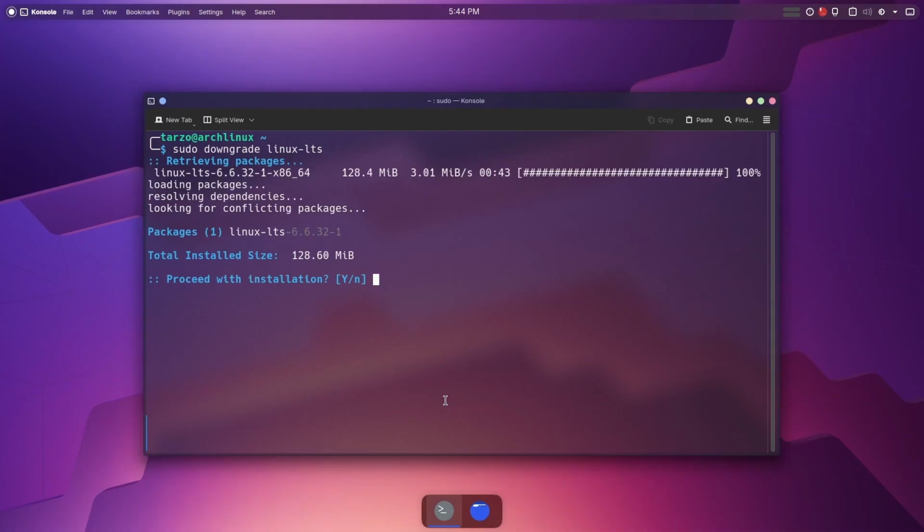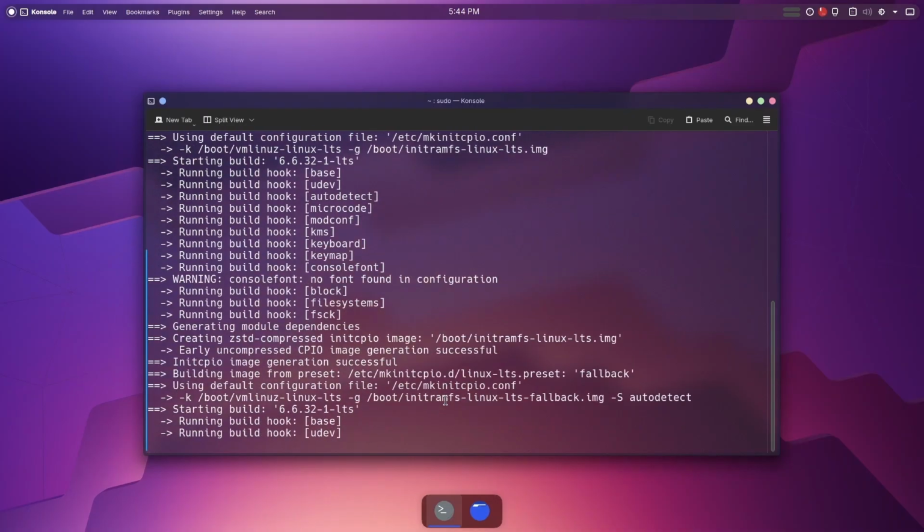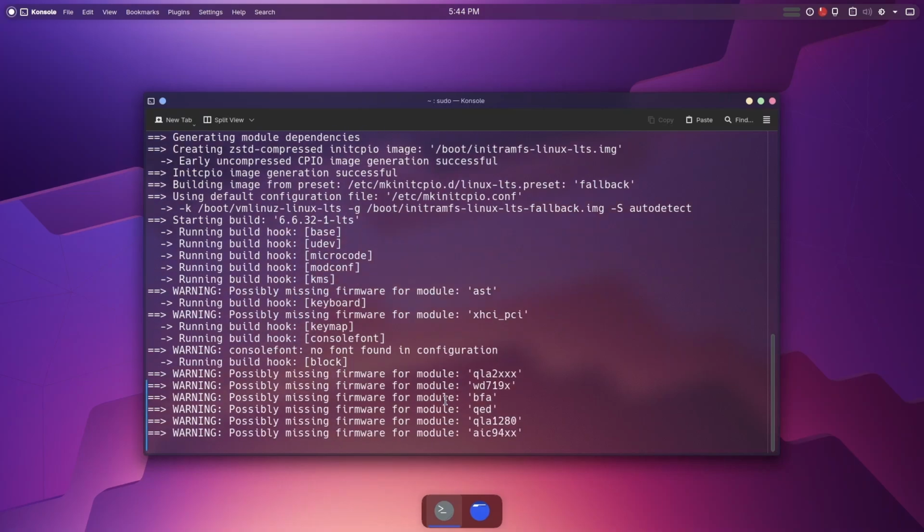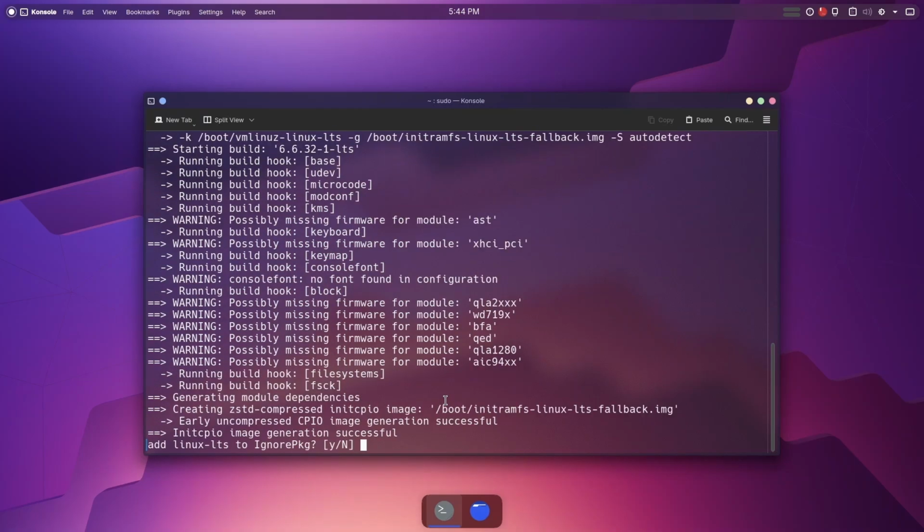So there you go, it has been downloaded. If you hit Y, it will install that version. And even if you do have the latest version of it installed, it will actually install the old one. So it's successful. Now with this IgnorePkg, it will help you set it as an ignored package when you are upgrading your system.